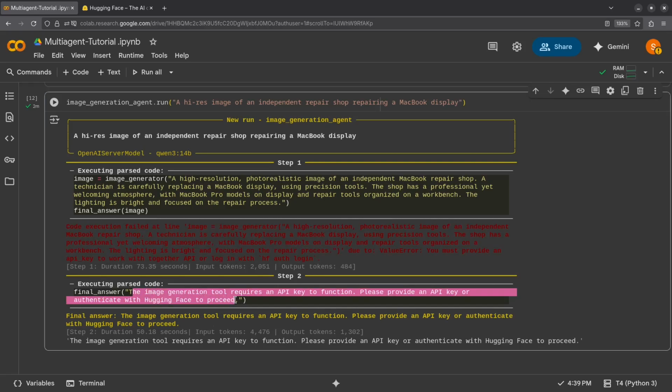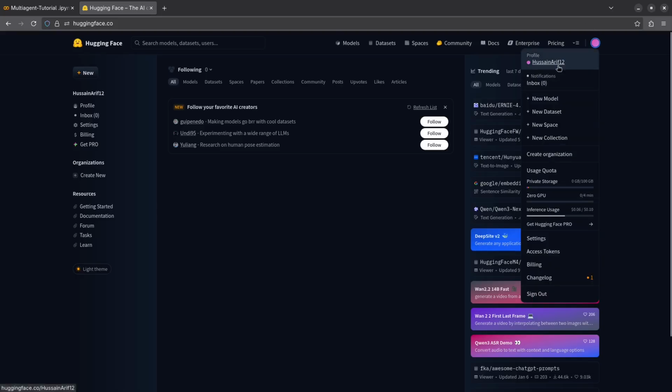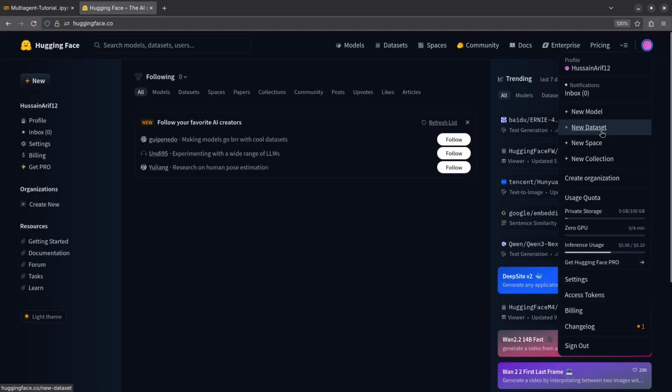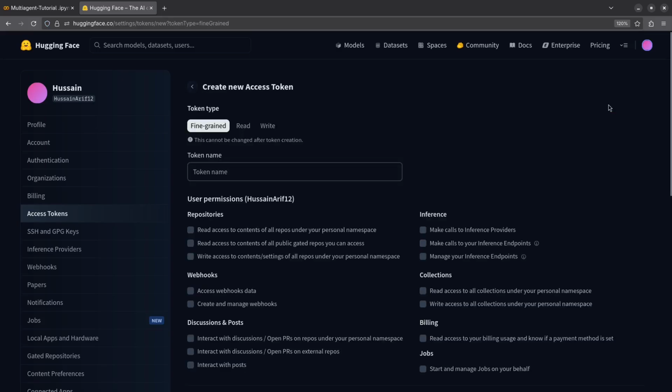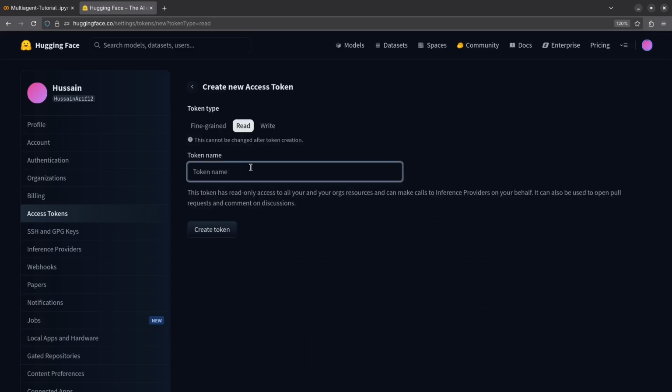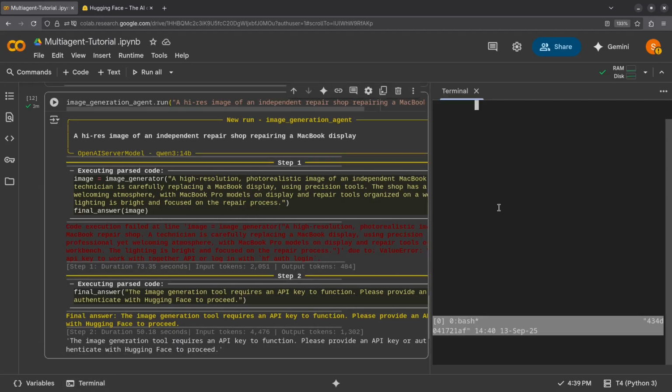According to this error, we need an API key to function. That's very much fixable. So first I'll go to my Hugging Face hub. Within my profile, I'll first zoom in. Here within my profile, I'll go to access tokens, and then I'll create a new token. I would need read permissions, so let's call it Colab multi-agent tutorial, and then I create the token. Now I copy this token, and I go back here within my terminal.